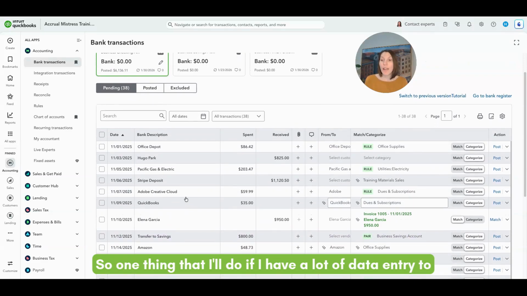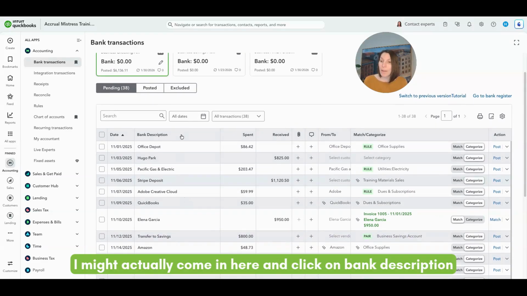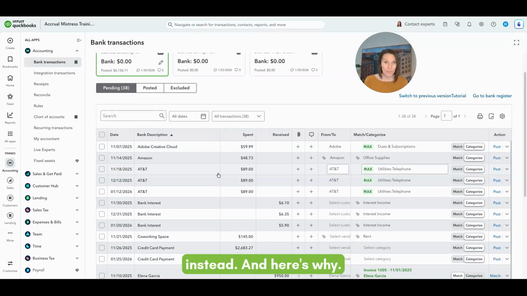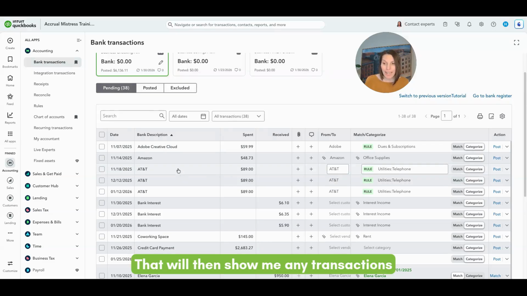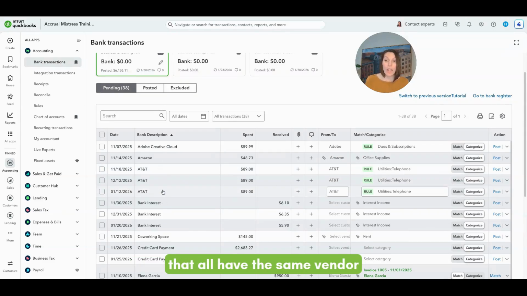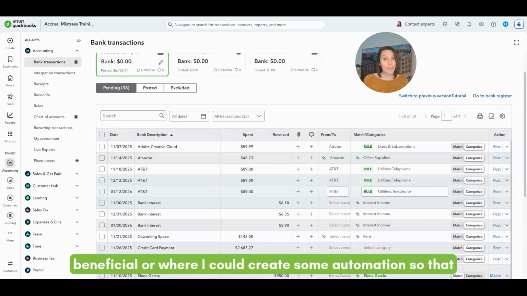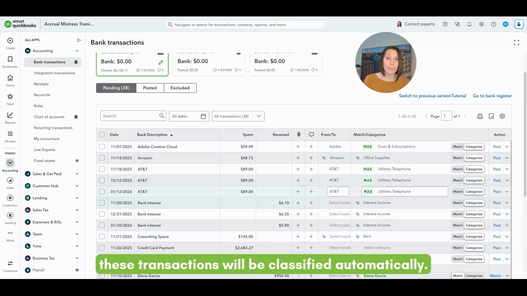So one thing that I'll do, if I have a lot of data entry to get through, I might actually come in here and click on bank description instead. And here's why. That will then show me any transactions that all have the same vendor or description or anything like that. So I can see where creating a rule might be beneficial or where I could create some automation so that these transactions will be classified automatically.